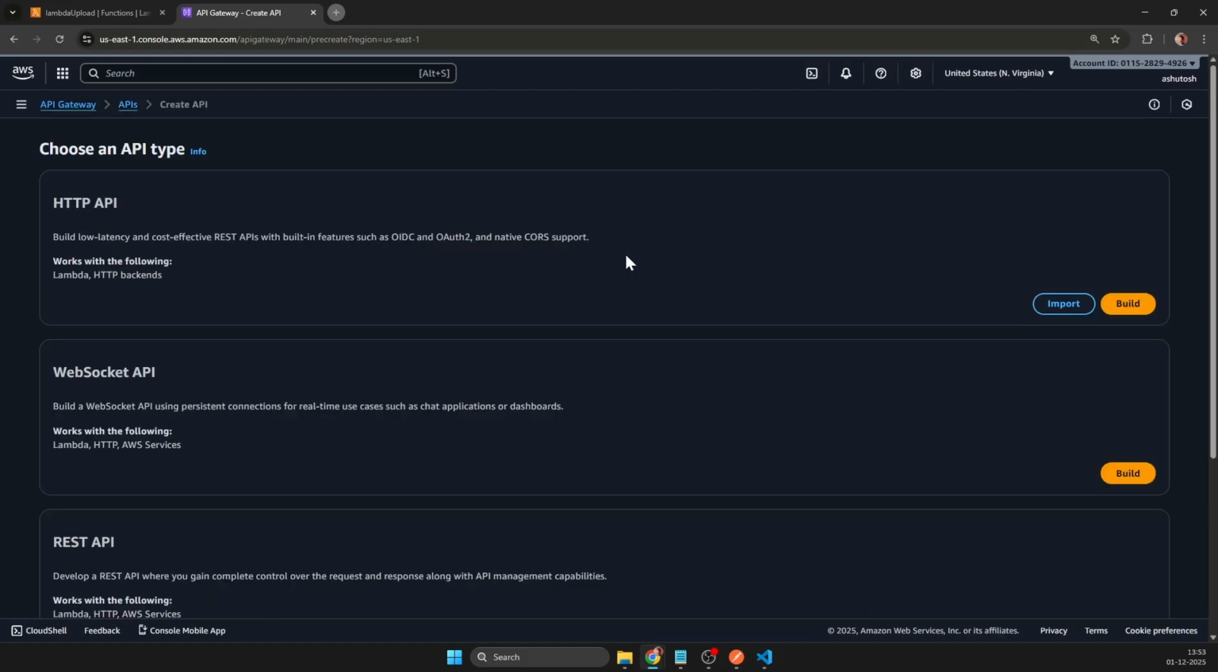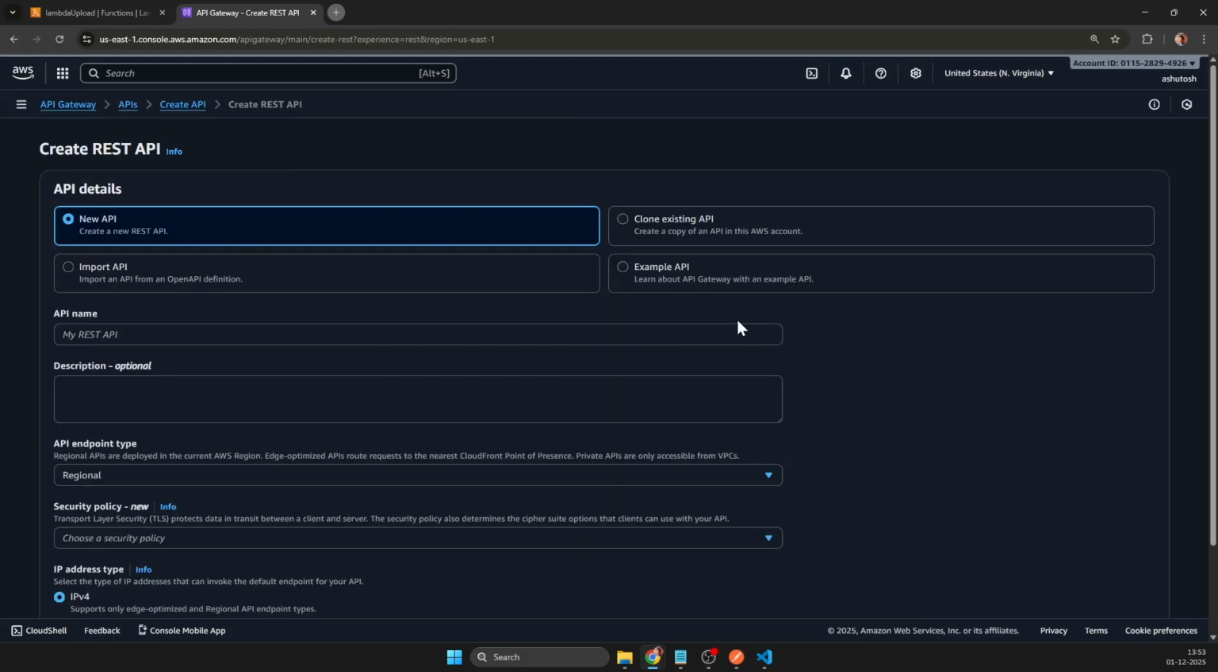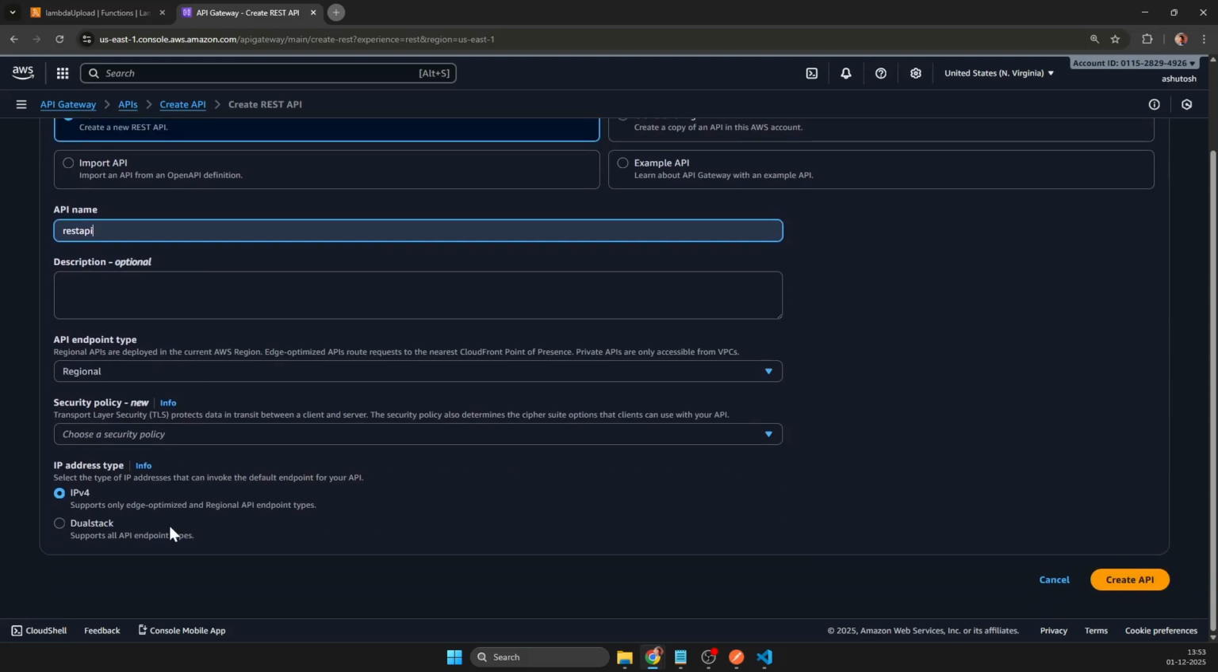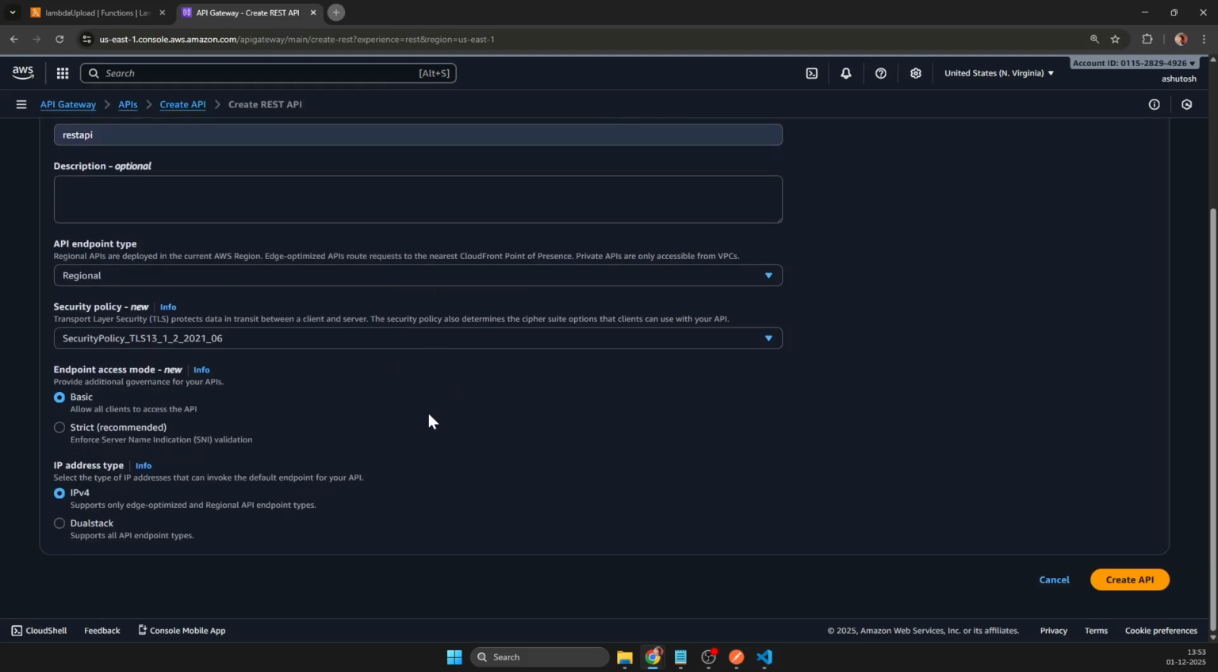Similar to other two, you can see create API. Here you can create 4 types of API. I am preferring REST API, as most of you will. Then give your API a name, and it is mandatory to select a security policy. Select any for now.